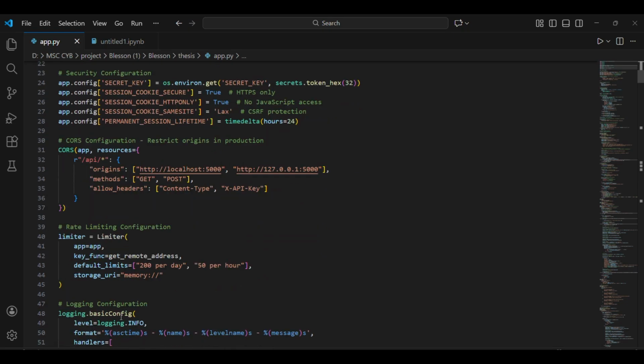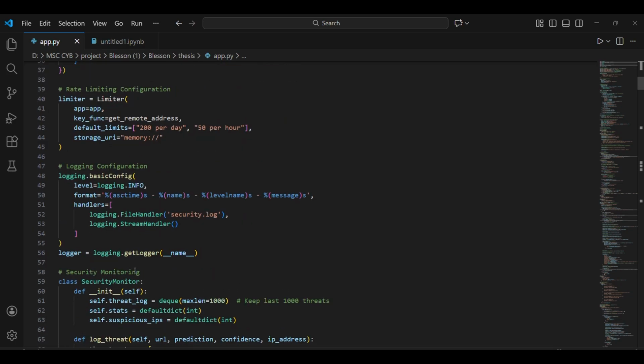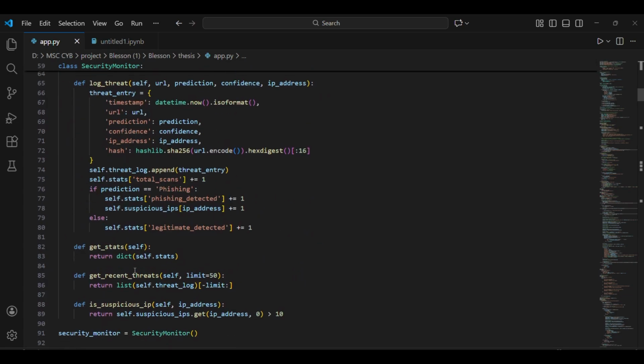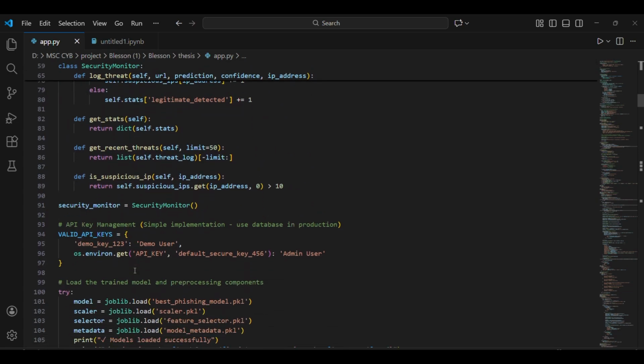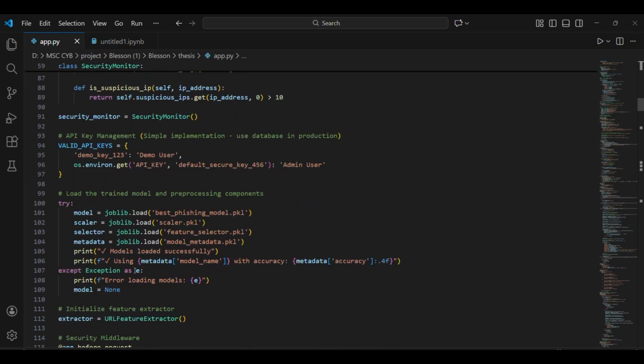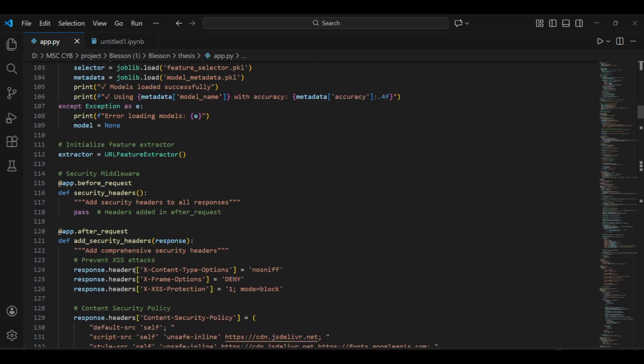And these are the CORS configuration, security configuration, and this is the rate limiting configuration, and this is the logging configuration. This is the security monitoring, and this is the API key management section. This is the load the trained model components. This is the feature extractor. This is the security middleware.